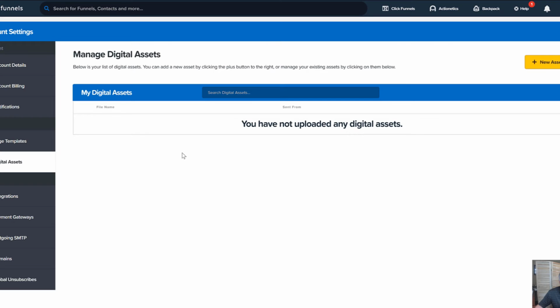This is where you would upload PDFs that you want to give to people that can be downloaded, or ebooks or files or anything like that. You can host everything here. You don't have to host them externally.